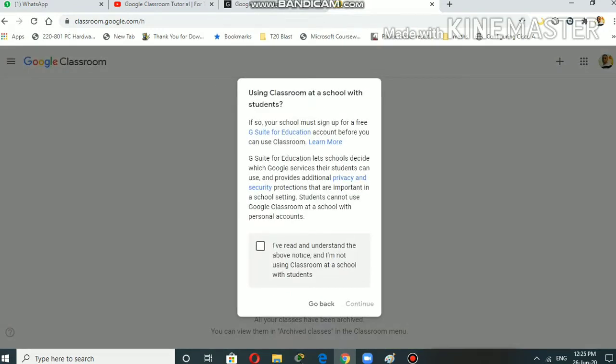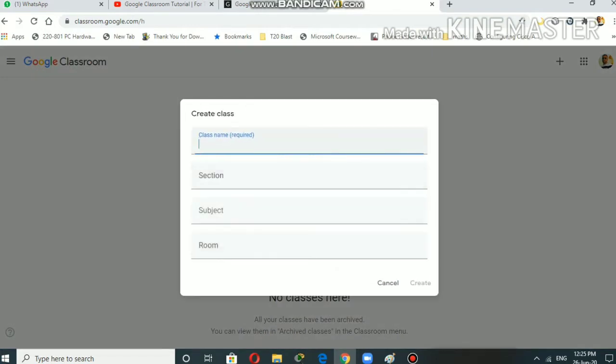When we will click on create class, you will get the using classroom at a school with students. So here you will get the details of that. We will click on the checkbox. I have read and understand the above notice and I am not using the classroom at a school with student. Click on continue. After clicking continue, a dialog box will appear.